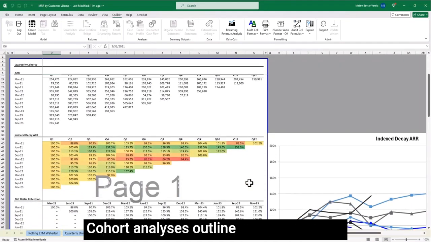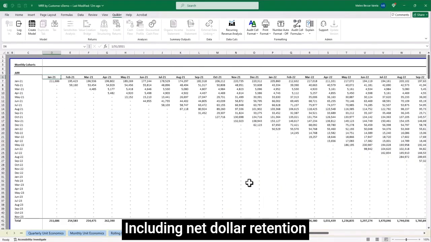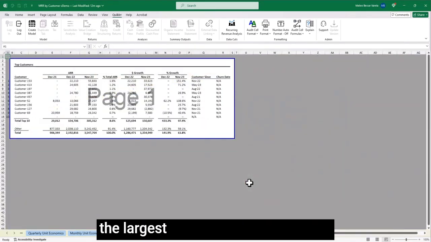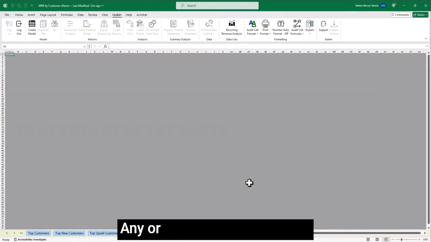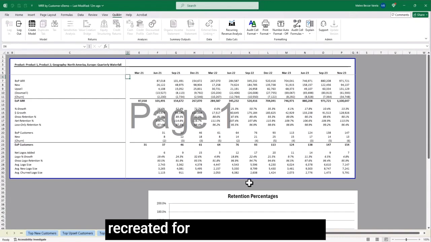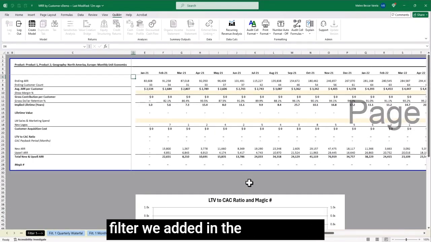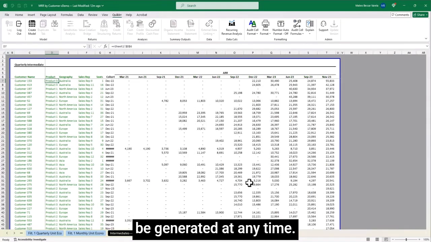Cohort Analyses outline the performance of different customer cohorts, including net dollar retention and gross logo retention. The top customer analyses highlight the largest customers, including new customers, upsells, downsells, and churn. Any or all of these tabs can be recreated for subsegments of the dataset, as shown here for the custom filter we added in the form earlier. Additional filtered cuts can be generated at any time.